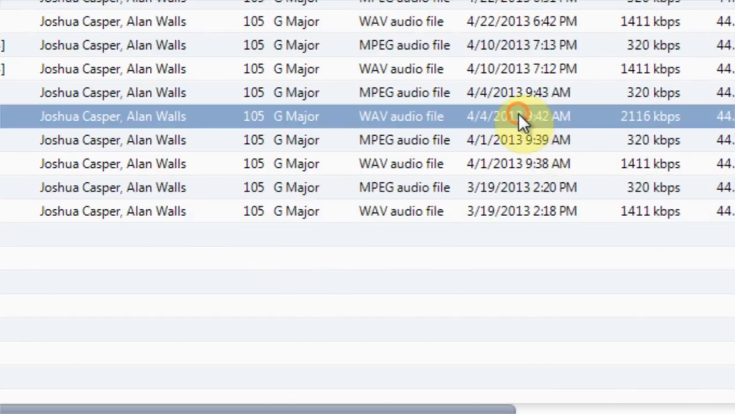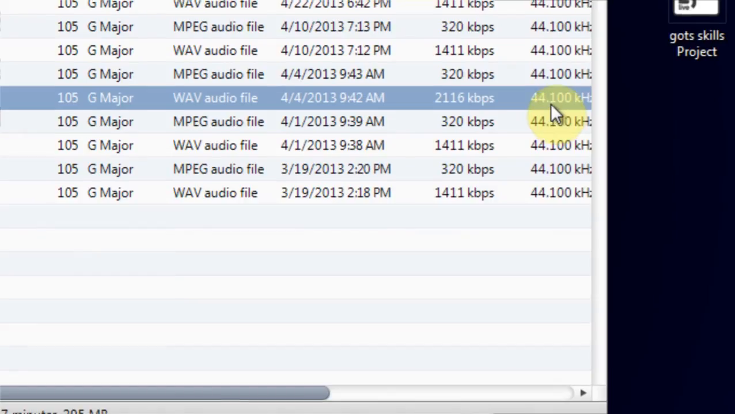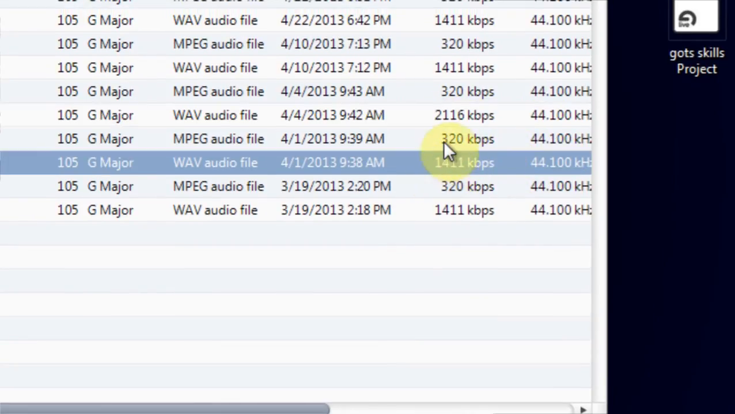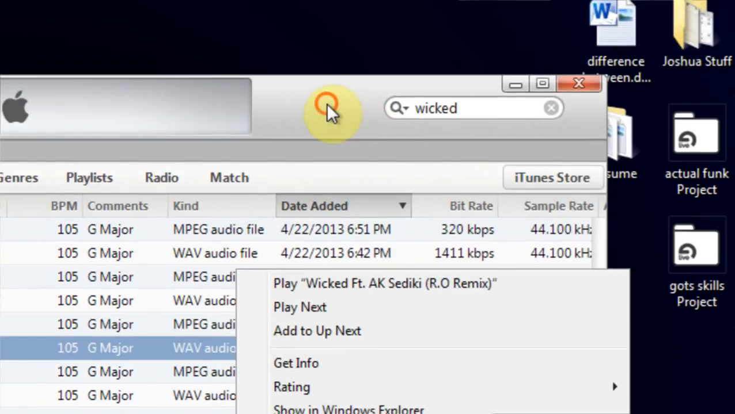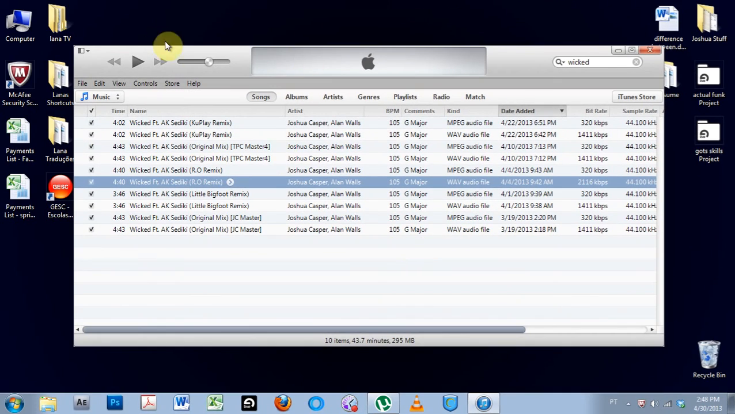Now, if you look at RO's remix here, it is a larger file. It's 44.1, but the bit rate is higher than my bit rate. But if I come in and I do the Create MP3 Version, it's still going to convert it to my 320, 44.1. So anyway, I hope that helps.